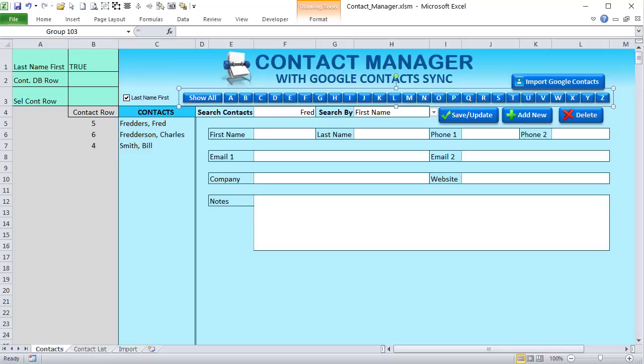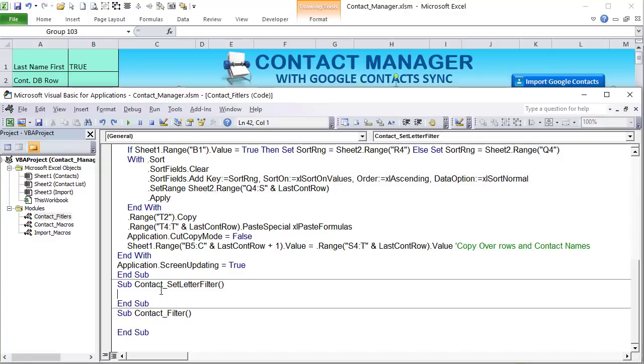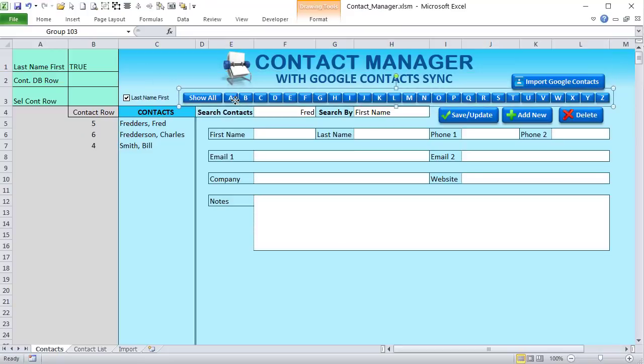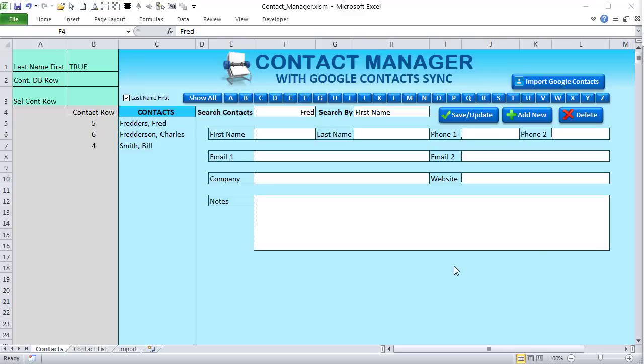So the first thing I want to do is set up a very simple macro. This is what we're going to do, the set filter letter. So I want to make a change. Keep in mind, each button is named. Remember, we created a macro. Each button has a different name. This is letter A, this is letter B, and so forth. So all I need to use is something we call application caller, and that gives us the name of the shape that actually called it. So let's try that right now.